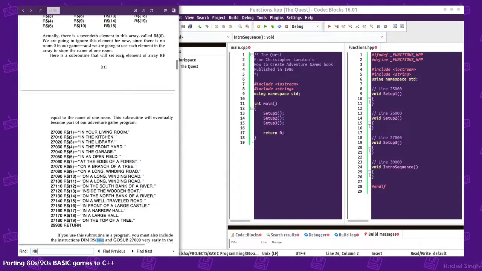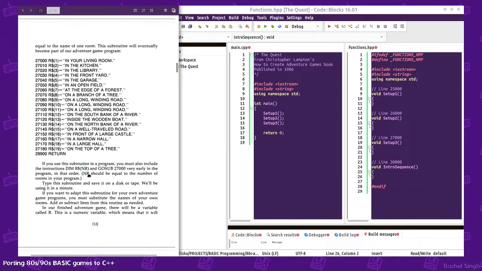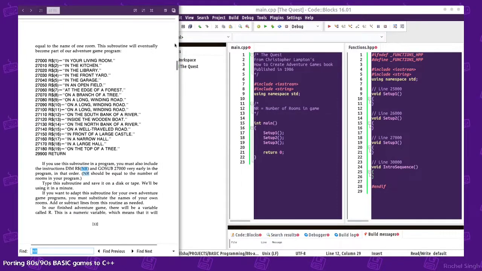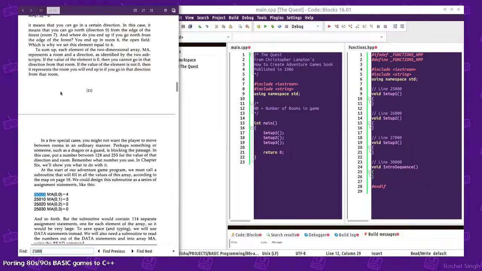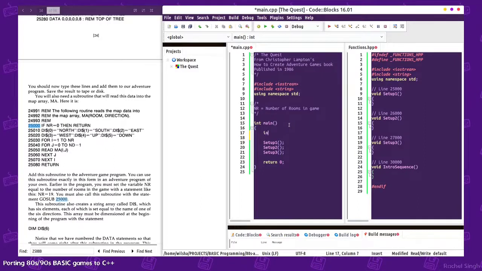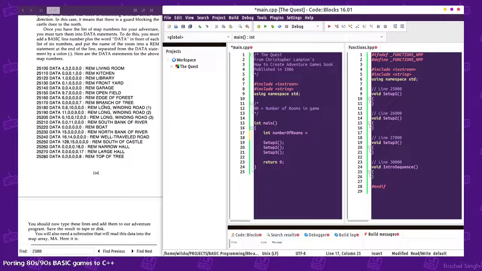Can I look up nr? nr should be equal to the number of rooms. Okay, okay. So let's kind of keep a list of things. nr equals number of rooms in game. So let's go back down to 25,000. Int number of rooms. I don't know what it is for the adventure game, but we called it, right?